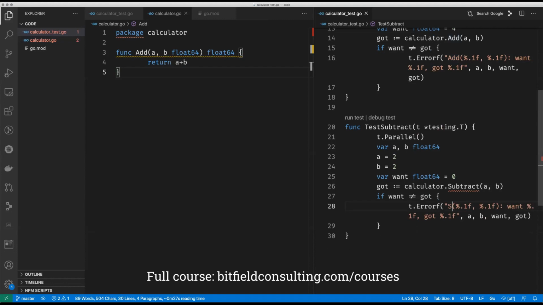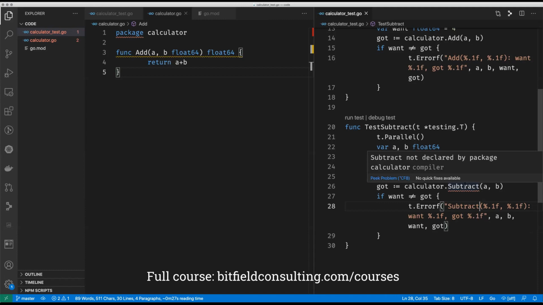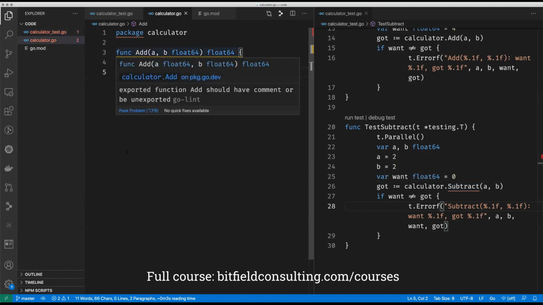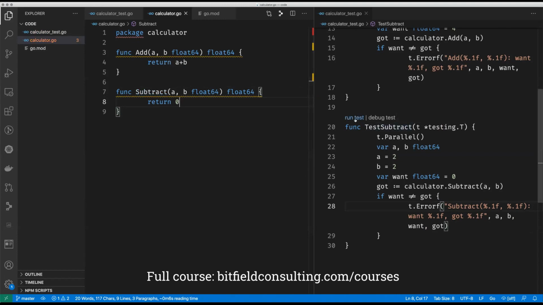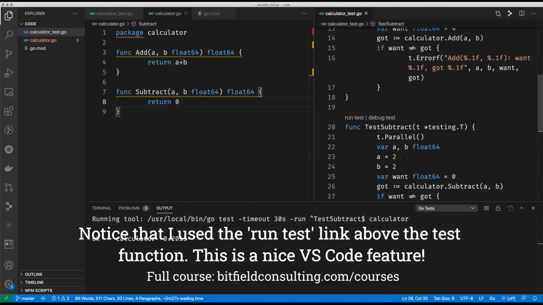And we'll change this message. So right now, we're in the same place that we were with test add, which is subtract not declared yet. So we can declare it. Same signature, it takes A and B, which are float 64s, returns a float 64. And again, I'm just going to deliberately write a broken version of subtract, just so I can get everything to compile. I want to run the test and make sure that it fails in the right way.